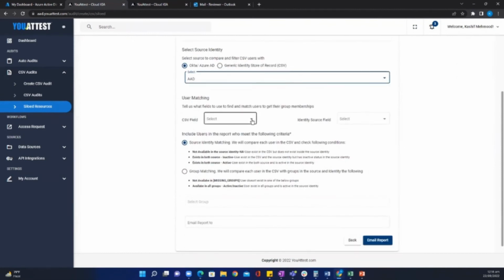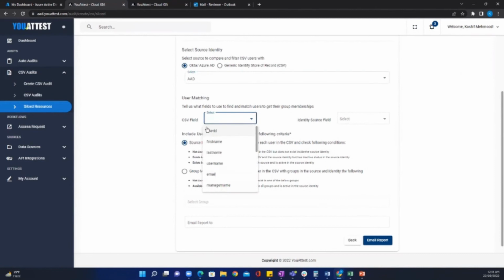Now, to the left, I have all the fields in the dropdown that I see on my CSV file. These are all those headers. And to the right is my identity source field. So I have two options here.